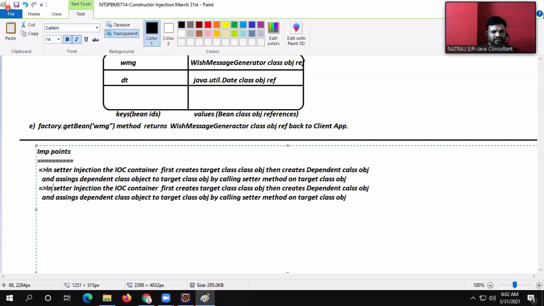In constructor injection, the IOC container first creates dependent class object, then creates target class object using parameterized constructor of target class having dependent class object as the constructor argument value.